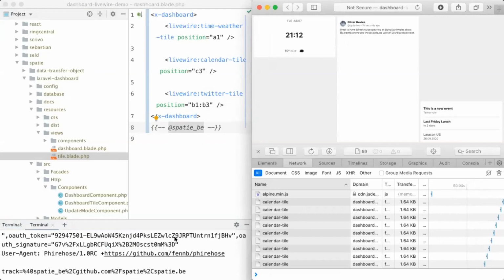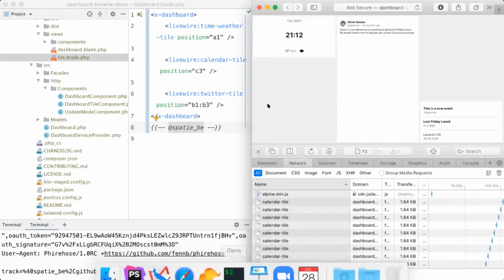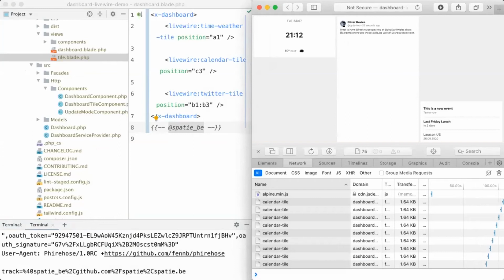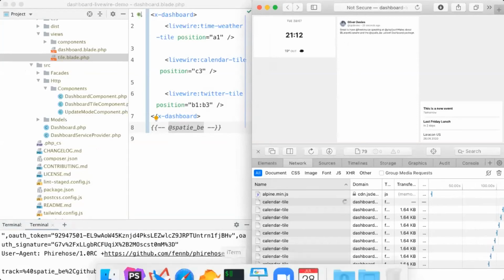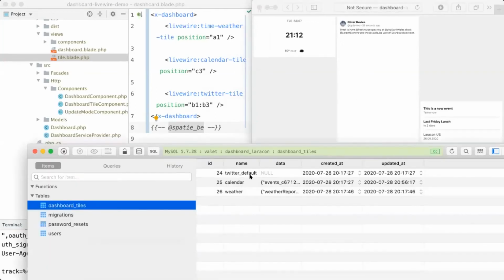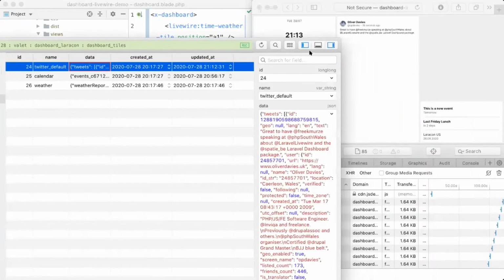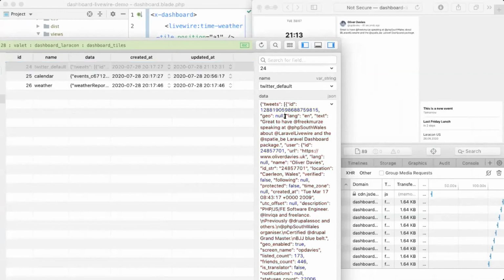So the package listens for tweets. Those tweets get written in the database, and because this component is polling the whole time, we see those new tweets coming in. Maybe I can show you the contents of the database here. So here you can see that we got that tweet.